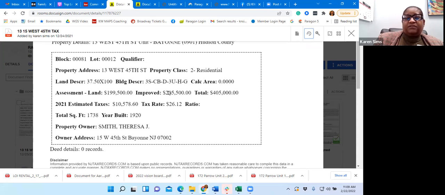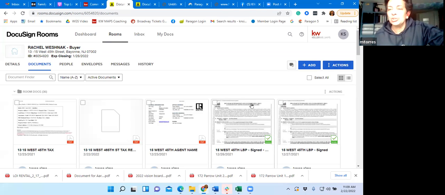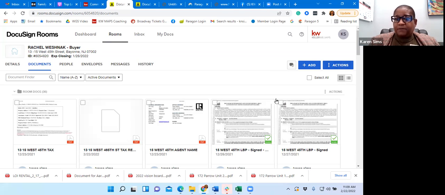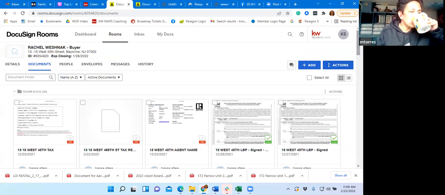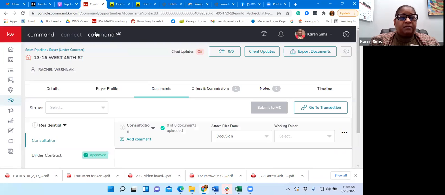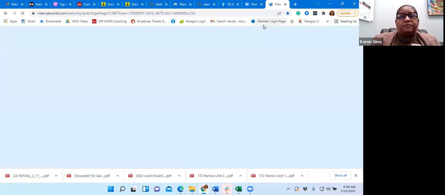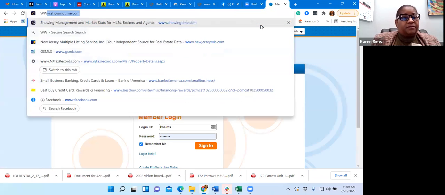So just know that your building description is going to give you the accurate description of your property on the tax record. That's where we get the legal description from, right? Correct. That's the legal description. If you need that, I'm going to open up Command. I'm going to open up my KW and show you where you can find that document. Okay.